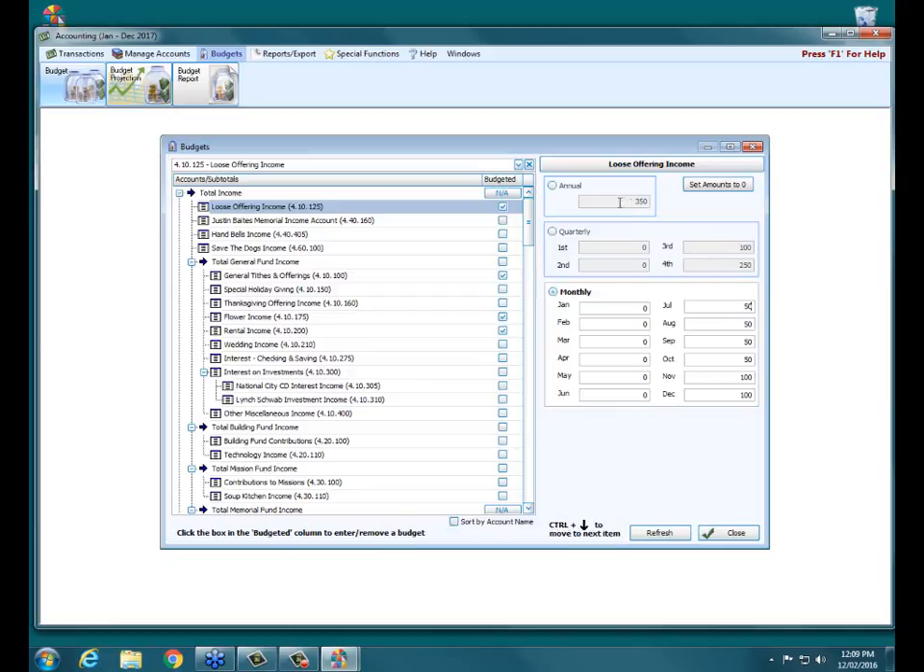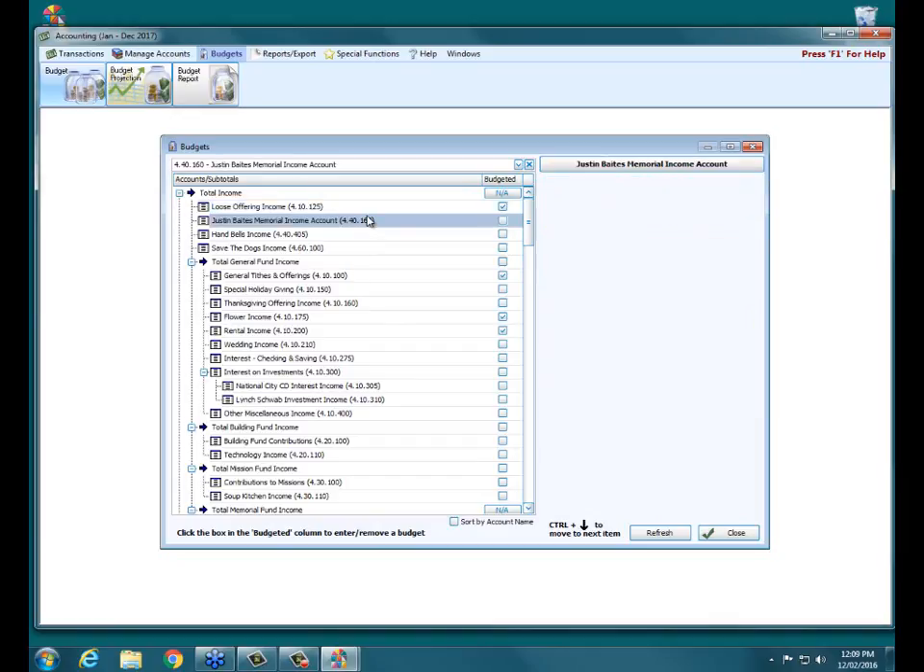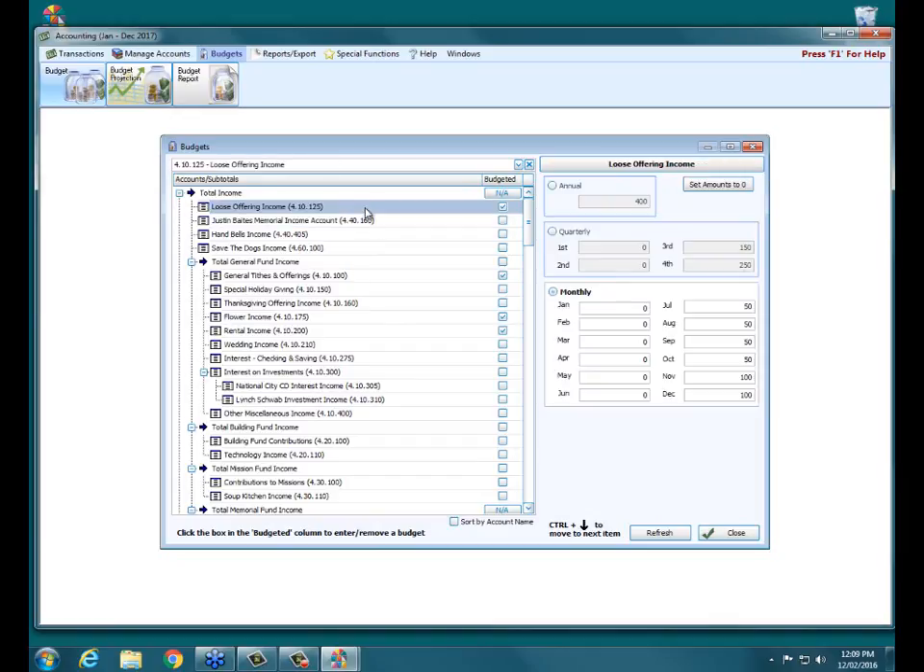Okay, you'll see it's doing the math here under quarterly. It's doing the math for annual as you enter these in there. Once you're all set with that, there's no need to click a save button. You can simply move to a different account if you wanted to work somewhere else.